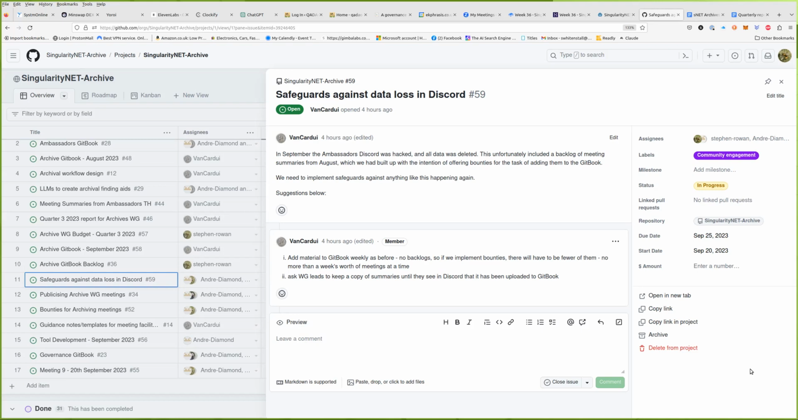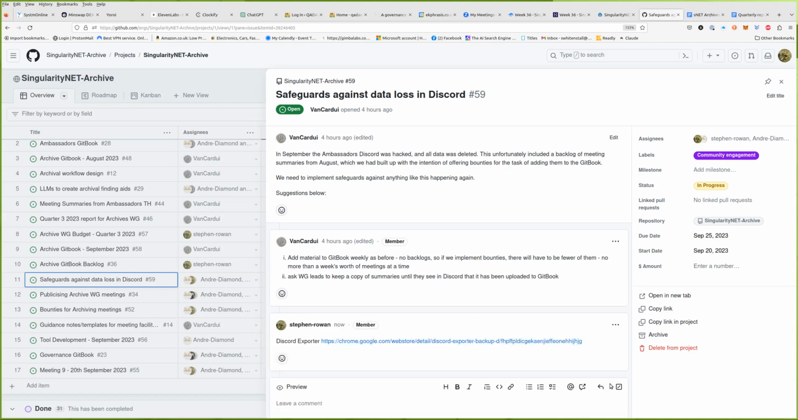No, I've just added a link in the chat to the one that I came across, which is a Chrome plugin called Discord Exporter. So you can actually save your chat. I don't know if it's worth it or if it would be valuable. It's got a very small amount of users and reviews, but it's the only one I found.